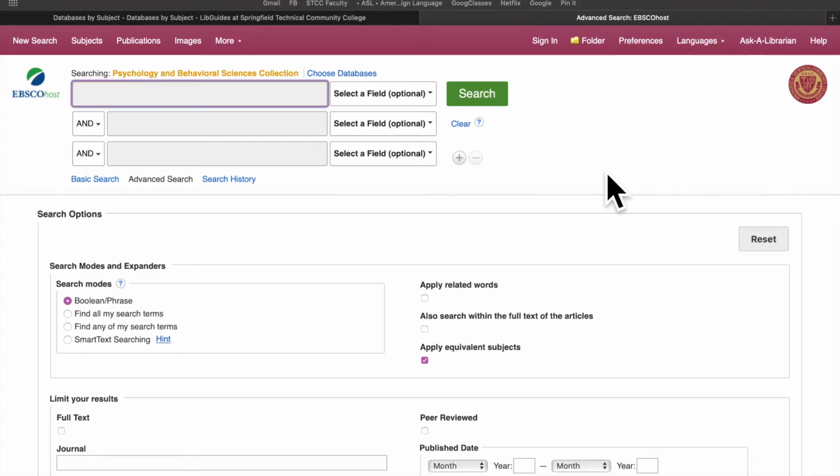Alright, so once you're in, we're going to the psychology and behavioral science collection. So we have different fields here. You can go up to 3. Okay, you can also change those ands to ors if you want it to not include everything in the search, but one thing or another.